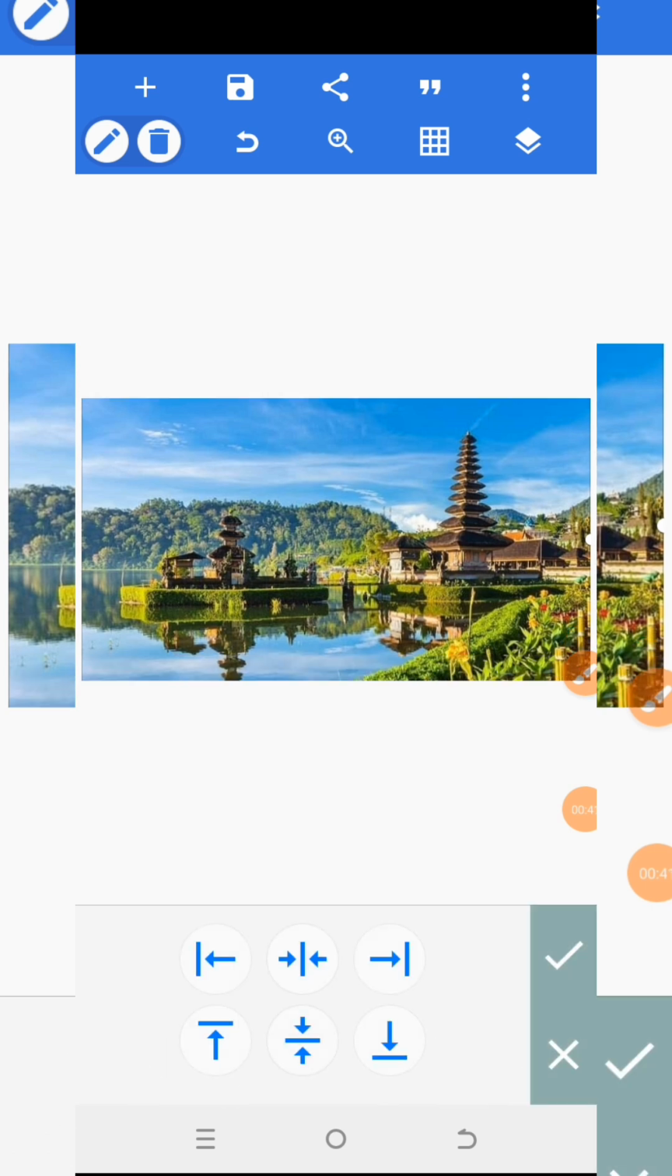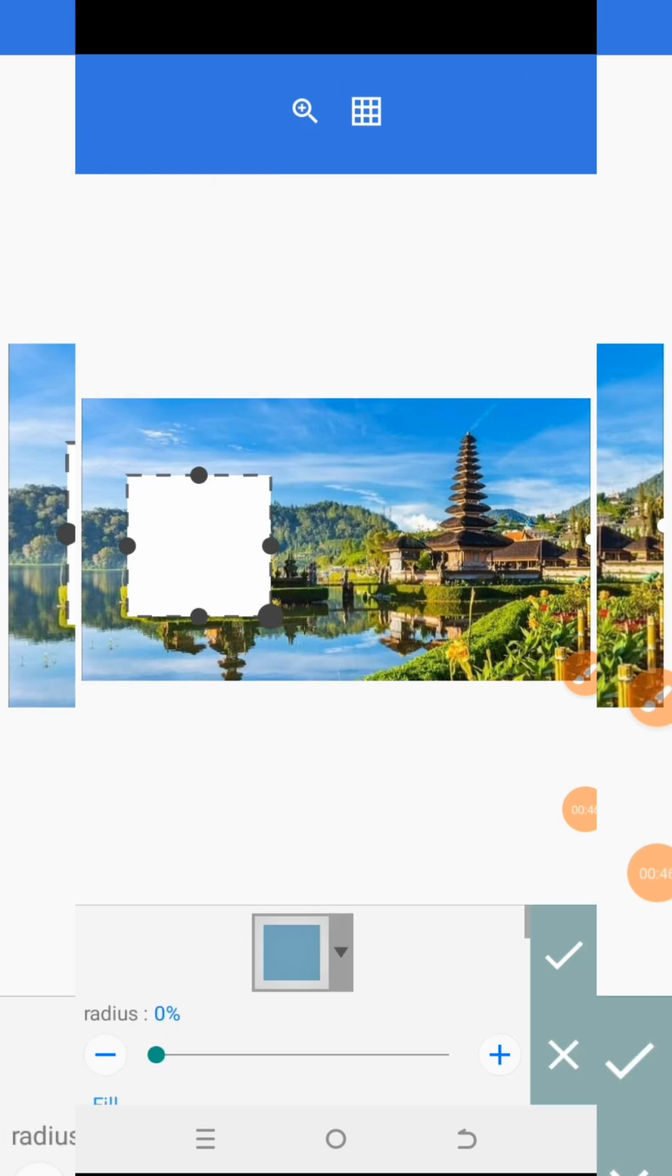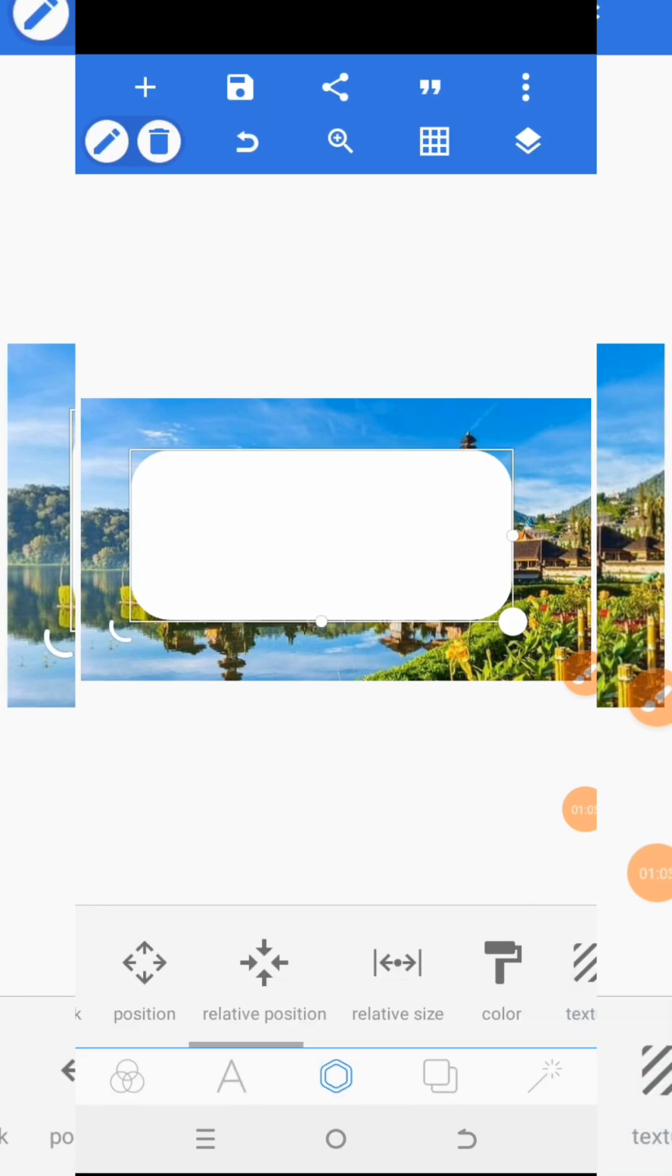So here it is. So what I will do now is I will create a shape. On this shape I will just do it where I need it. So let me just increase the radius a little bit. It depends on which shape you actually want. So let me leave this shape.